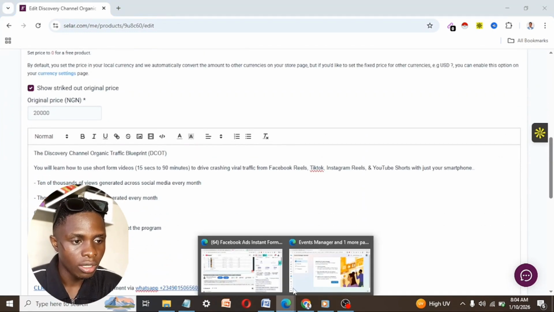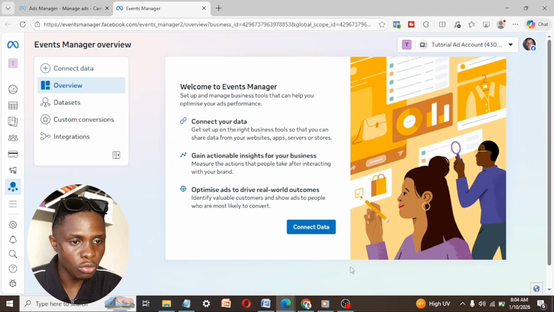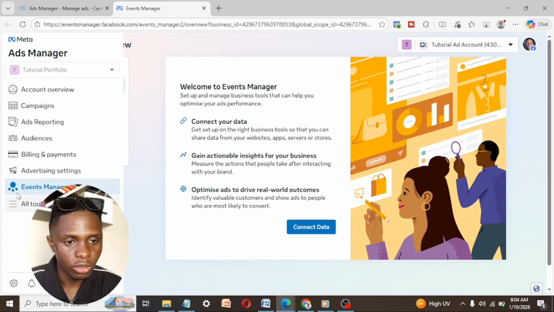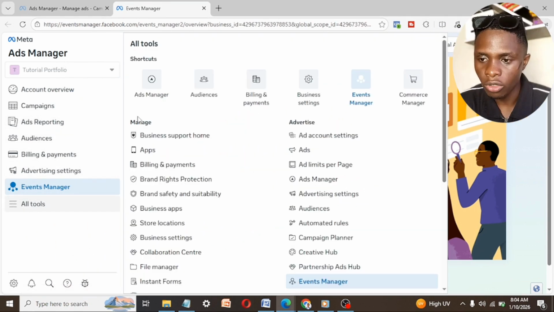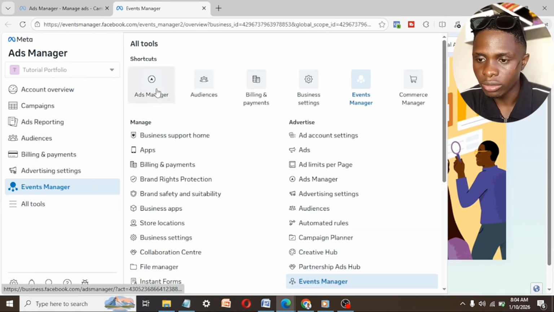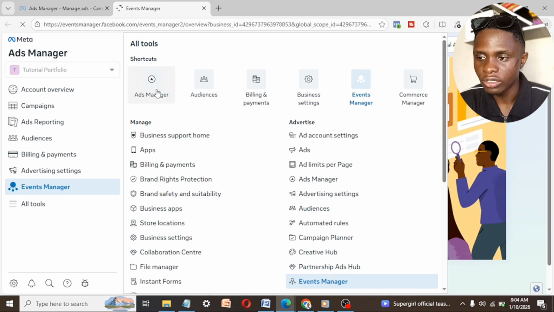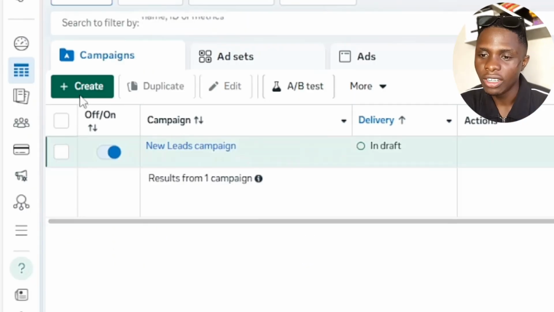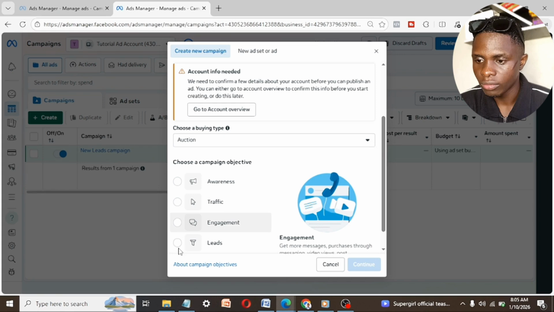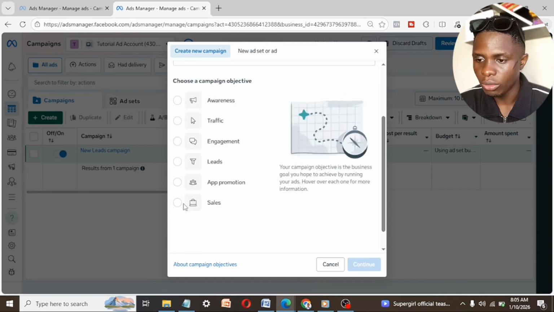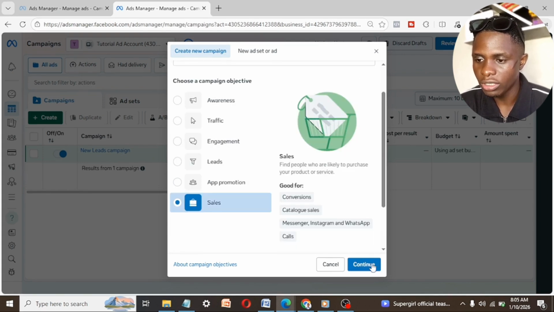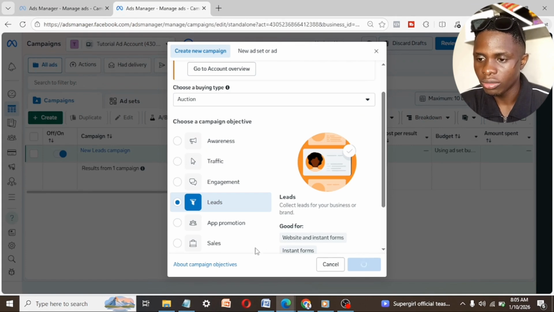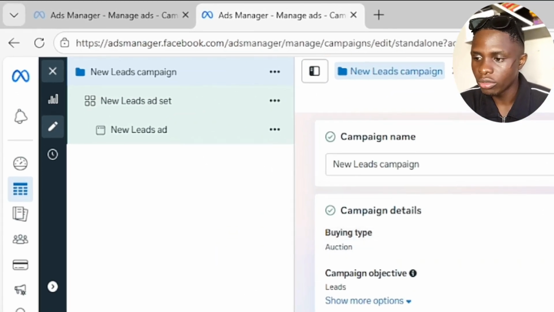Once you have done that, come to your Facebook Ads Manager. Click on All Tools, then click on Ads Manager. You want to do it as if you want to create an ad so that you can create your pixel. Then click on Create. Now click on Sales. Of course, you want Sales. Then click on Continue.